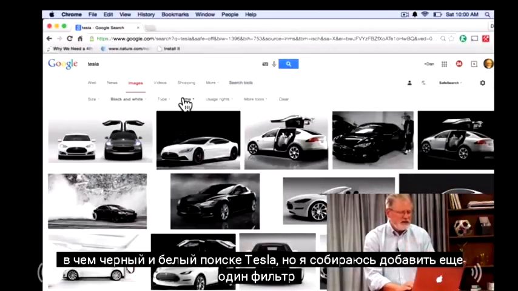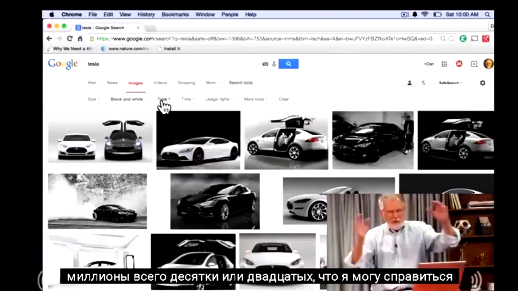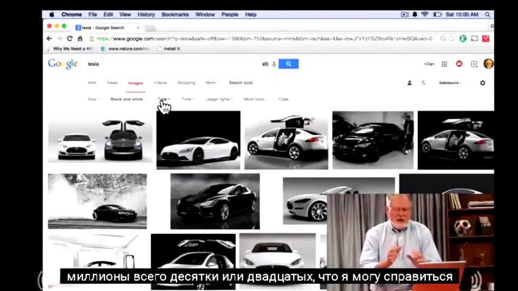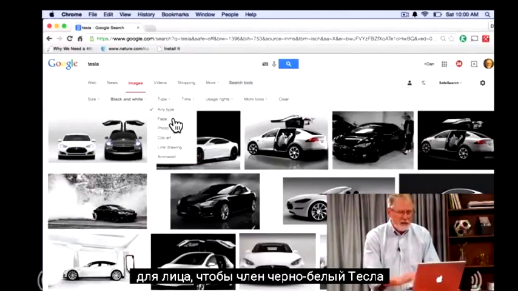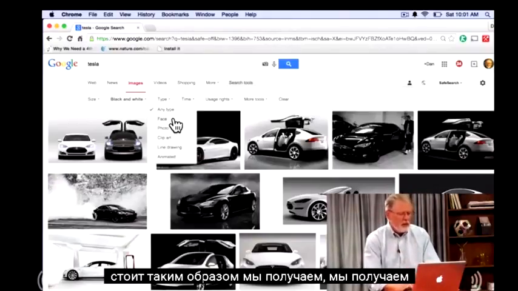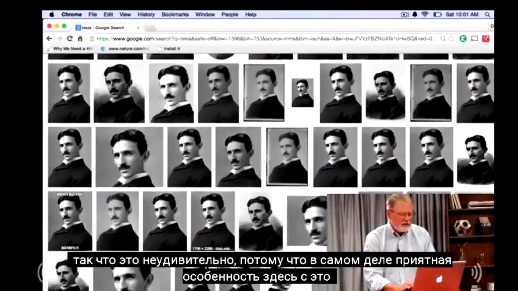So here I've done the black and white Tesla search, but I'm going to add one other filter. Remember, the key idea here is the filter, reducing the space from millions to just tens or 20s that I can handle. In this case, I want to search for another kind of filter, in this case, for faces. So remember, black and white, Tesla, faces. So what do we get? We get a lot of pictures of Tesla, the crazy inventor.